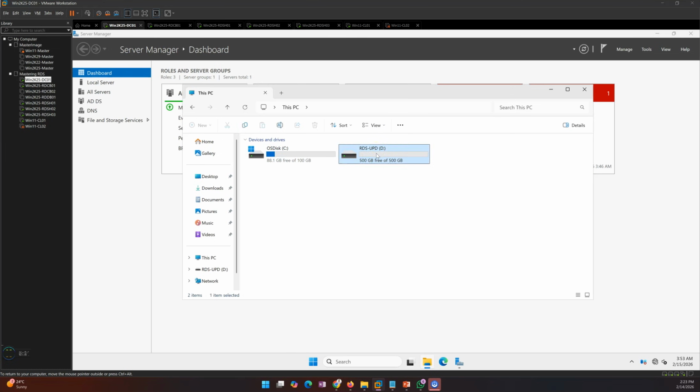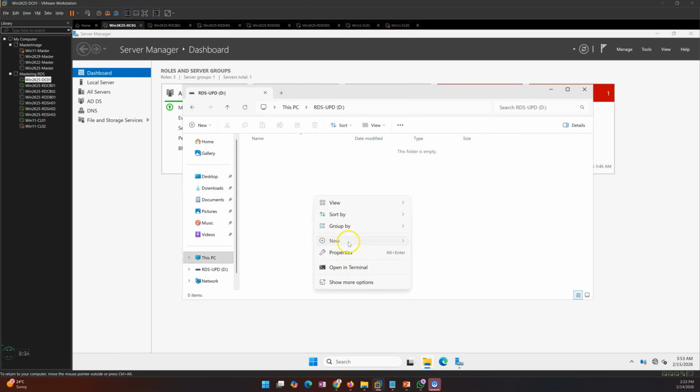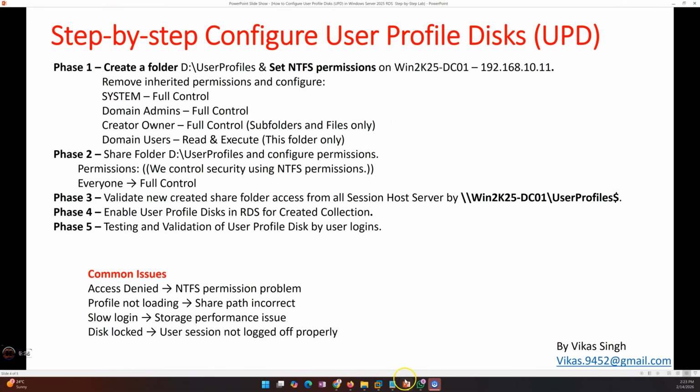So here it is. I'll go ahead and create one folder called user profiles, and then I'll go here and set my NTFS permission. What NTFS permissions are required? You need to remove the inheritance and configure System full control, Domain Admins full control, and Creator Owner full control, subfolders and files only, and Domain Users should have only read and execute, set to this folder only. So I'll go ahead and do it.